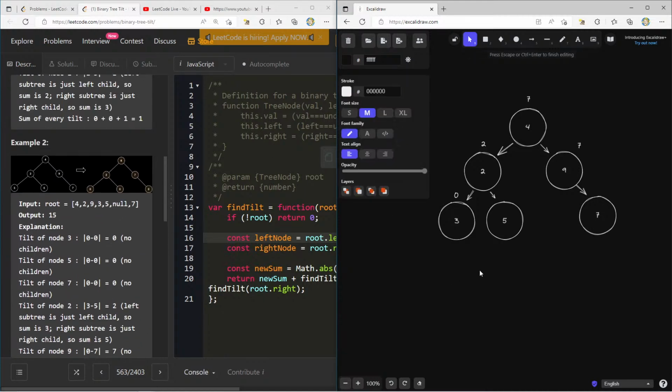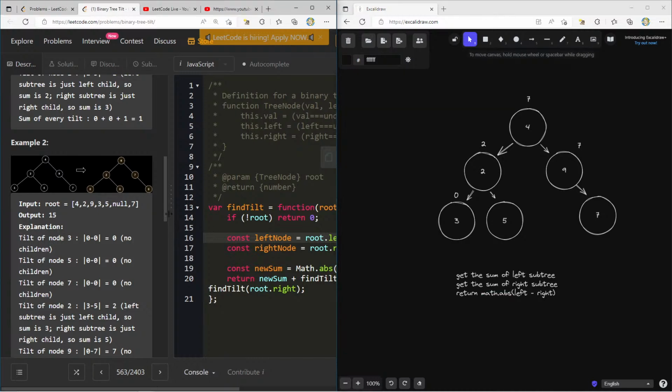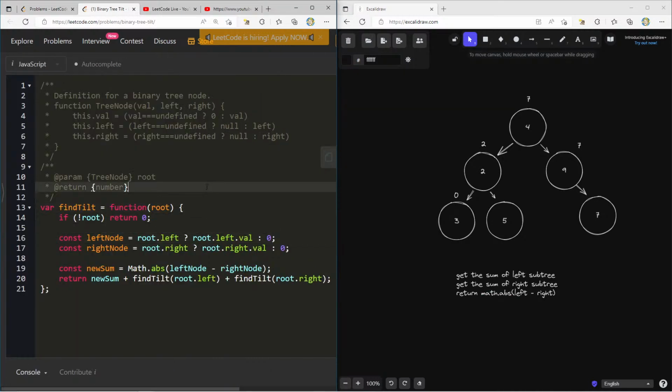So it's like we get the sum of left subtree, get the sum of right subtree, and then return math.abs of left minus right. It's almost like that. But how would we... The tricky thing for me is, how do I return both of that? How do I return both pieces of that information?